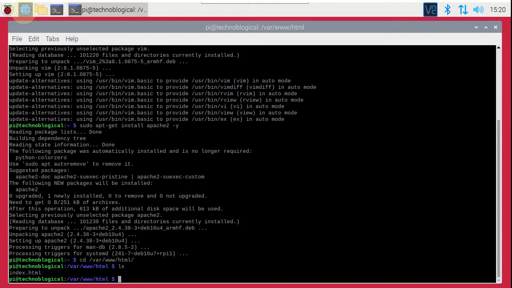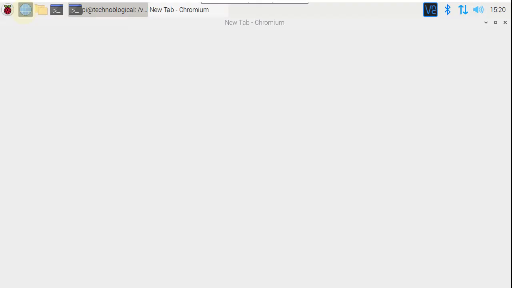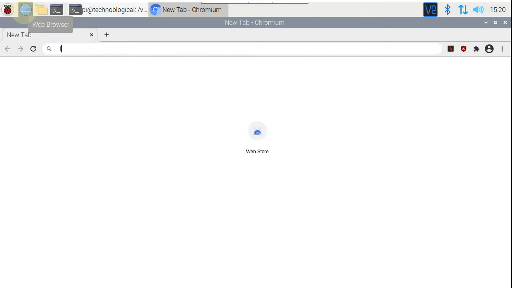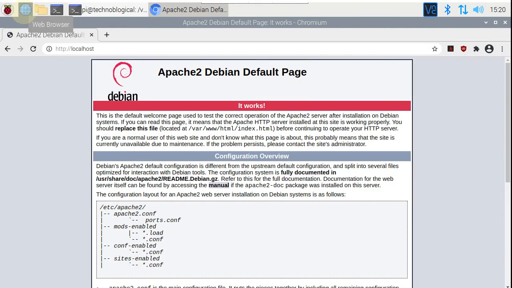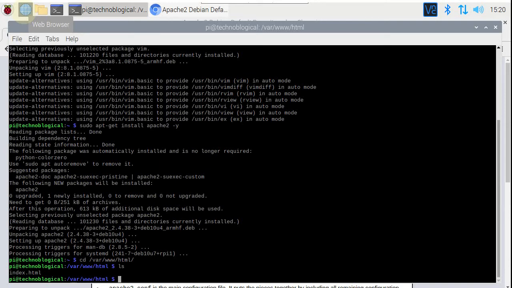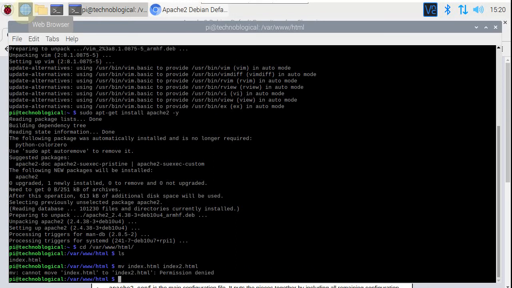And in Chromium, you should see localhost, or if you're doing this remotely through SSH or something, you can put in your machine's IP address. Localhost shows that there is a default web page there. All right, so I'm going to do a move index.html to index2.html. And then I get denied because I don't actually have permission to do that.